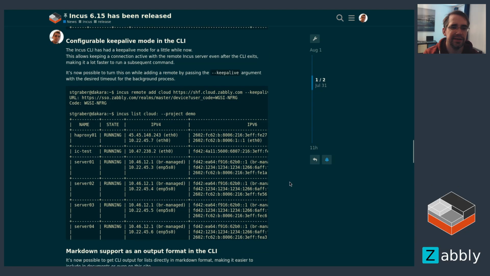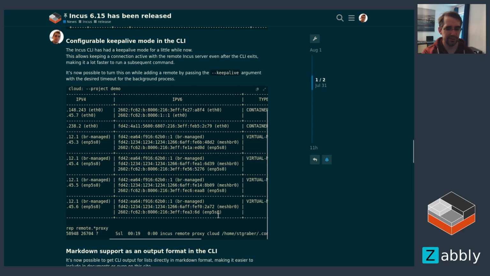All right. Next, we've now exposed the keepalive mode a bit more than we used to have it. So the CLI has had for quite a while now a built-in keepalive mode where you can effectively configure an amount of time in seconds. And after the first command you run, a background process is spawned that we can actually see down here called Incus remote proxy, which just sticks around for at most that timeout effectively. If there's no activity, it will then exit.